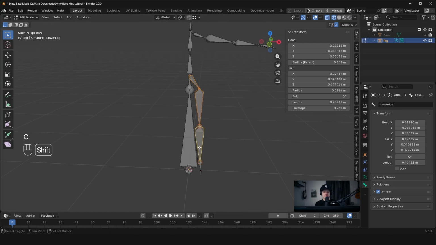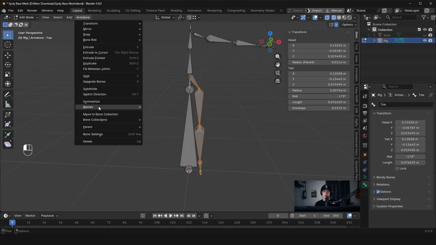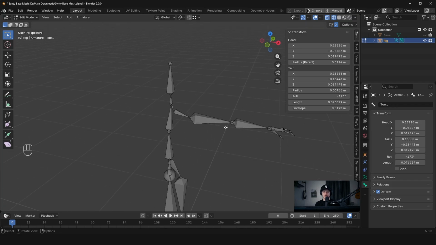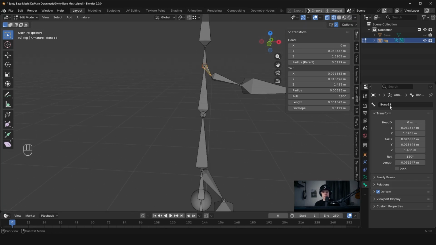And then if we select all of these, we can go Armature, Names, and Auto Name Left Right. And you see how if we go through, all of these have a .L suffix, on the end. So we can call this like start dot. You can either give it a .L or just go through and do it later.